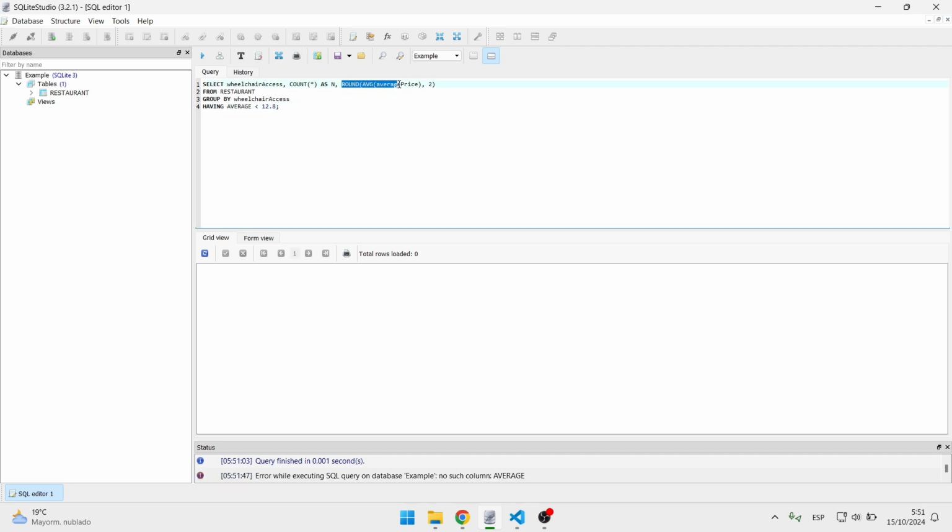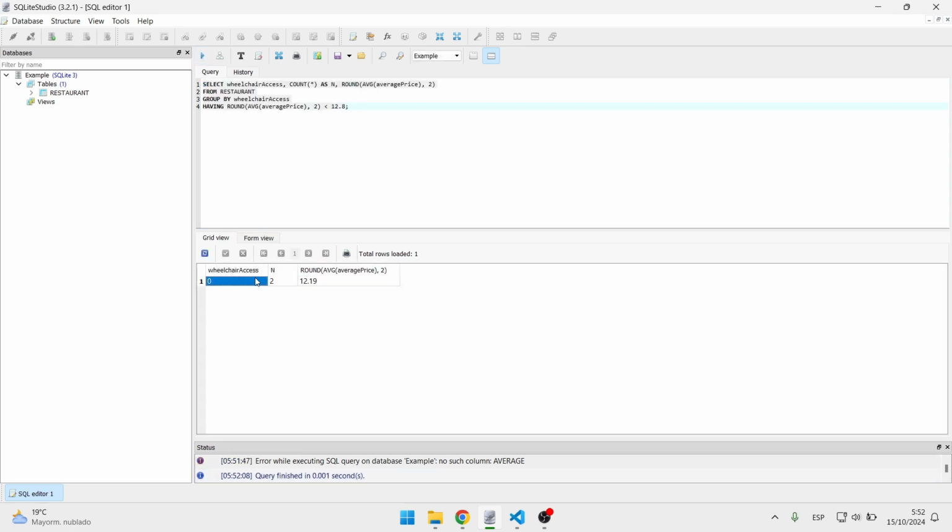I can do something like this. I can copy this part, and this works. This also works, but this is a bad practice. So I recommend you do it something like this. Always give a name to your calculated column, and if you need to specify a filter, remember in this case you have to use the having and not the where.